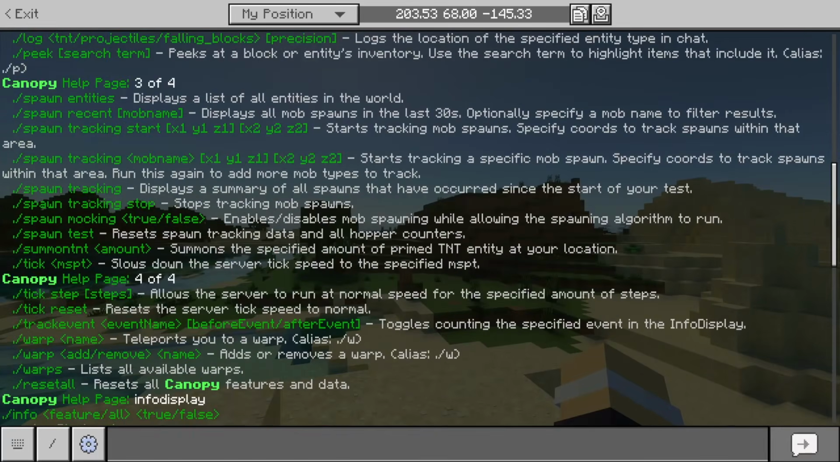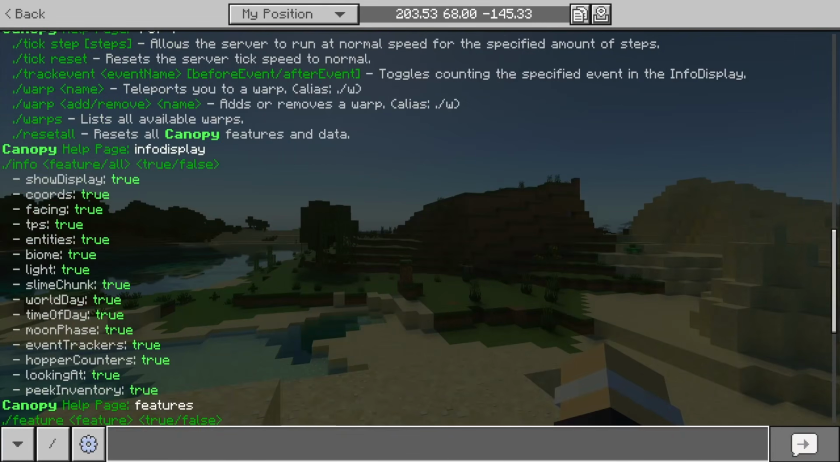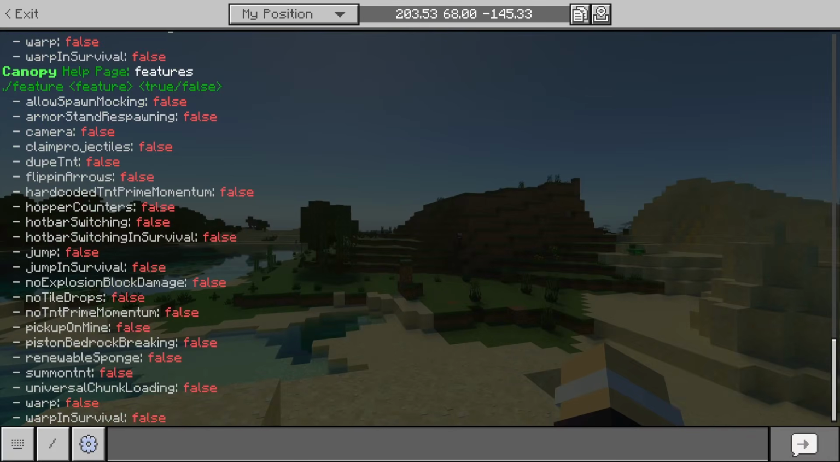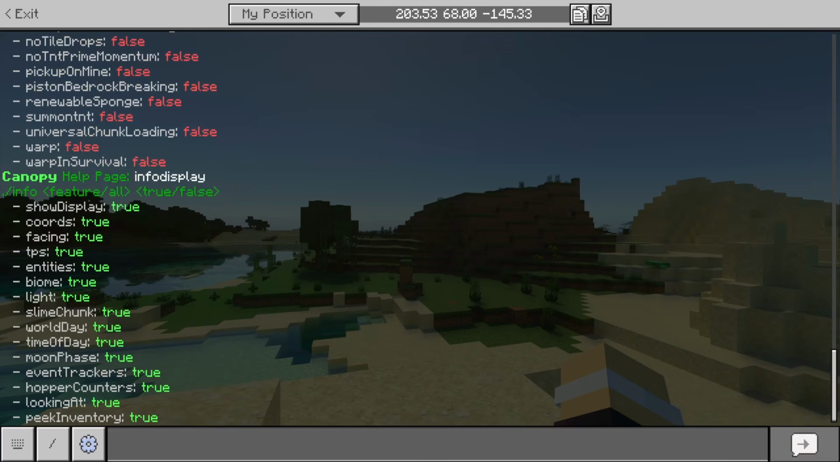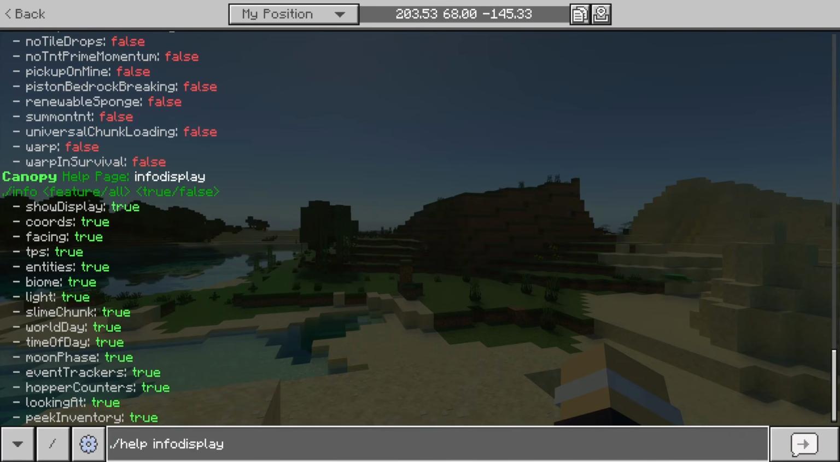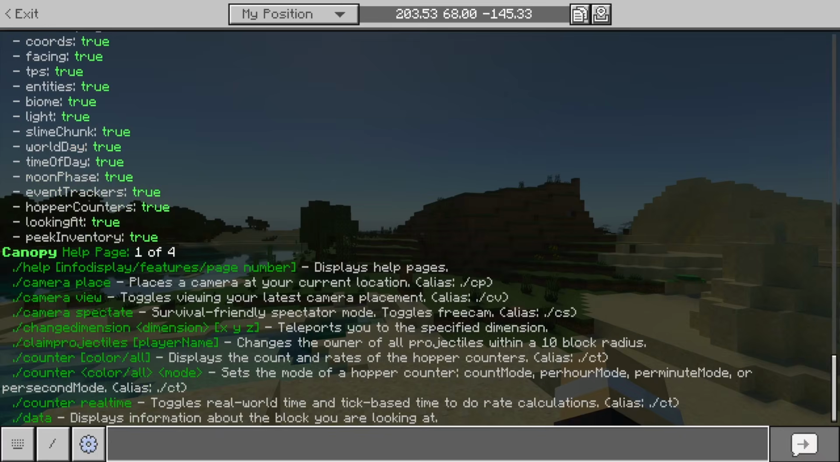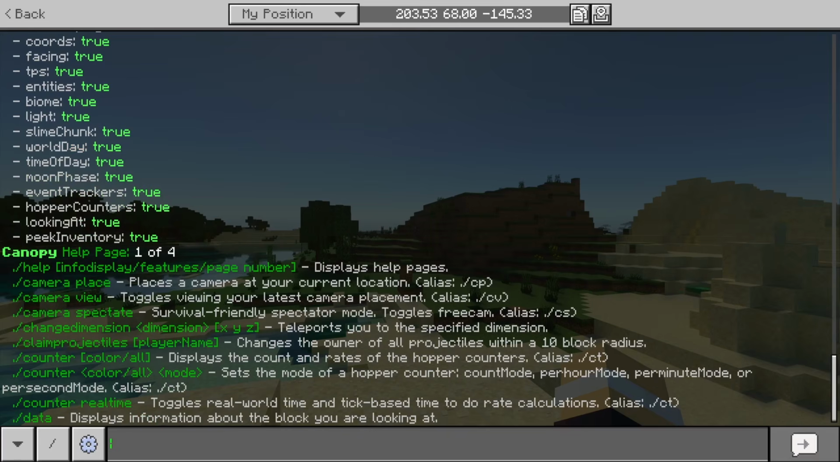This is a lot of information all at once, so we can divide this up. We can do //help features to get a list of all of the features and whether they're enabled or not. We can do //help InfoDisplay to get a list of all of the InfoDisplay features and whether they're enabled or not. And then we can do //help pages 1, 2, 3, and 4 to look at a certain page of the help.